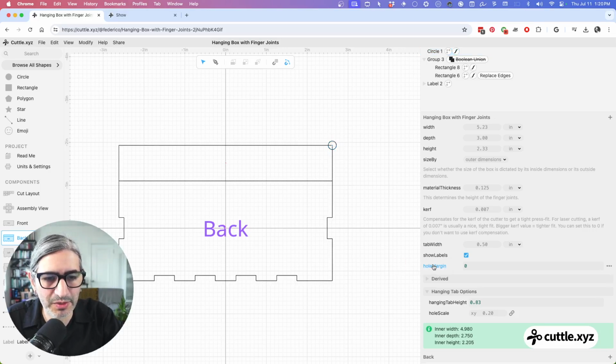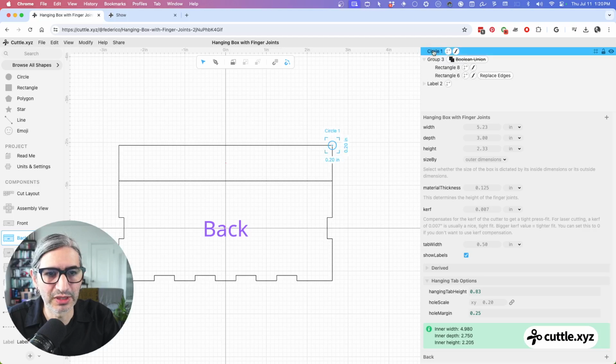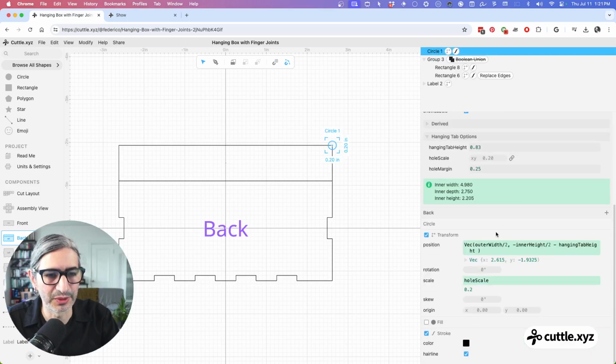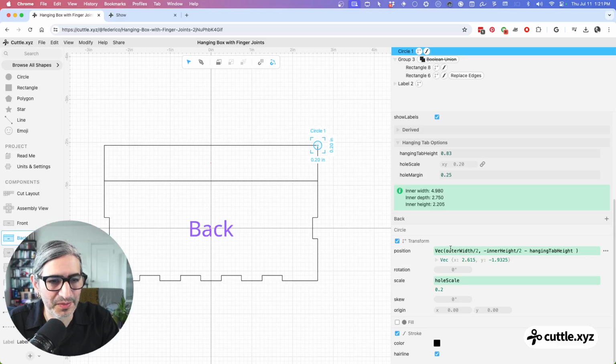And then I'm going to move it down into my hanging tab options, so to stay organized. And let's start with like a 1/4 inch. So I just created it. Now I'm going to use it to position that hole or that circle. So basically, all of these crazy expressions, place it in the corner.